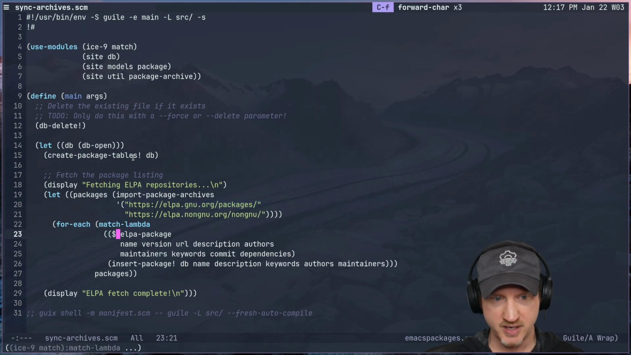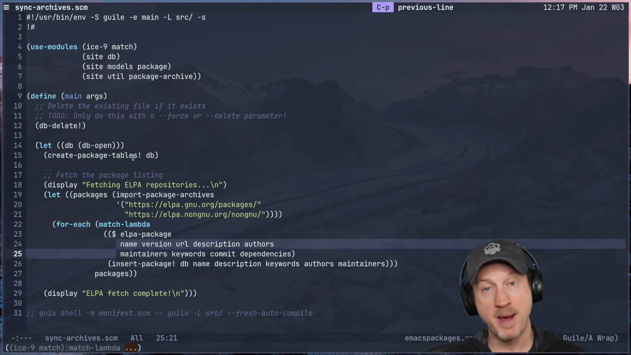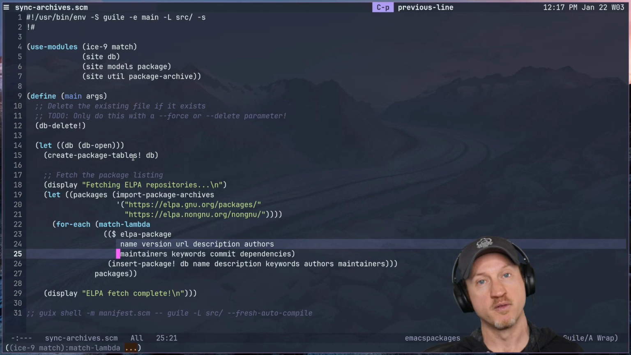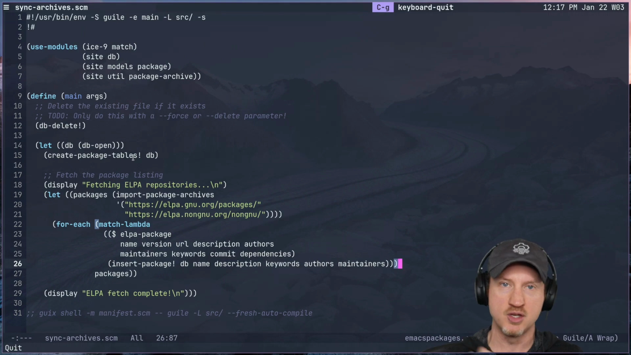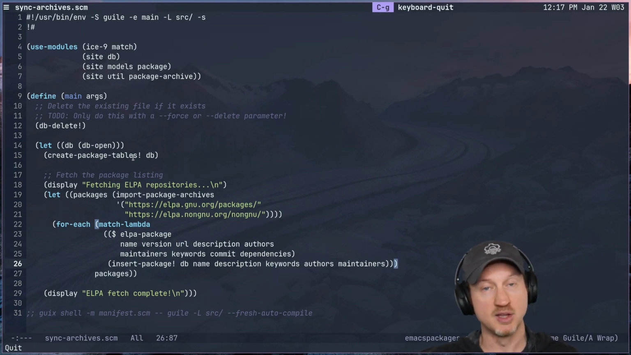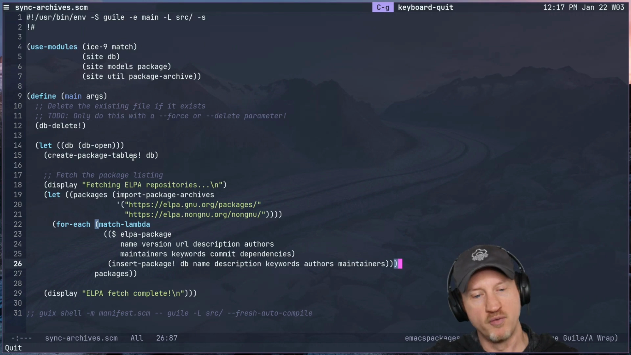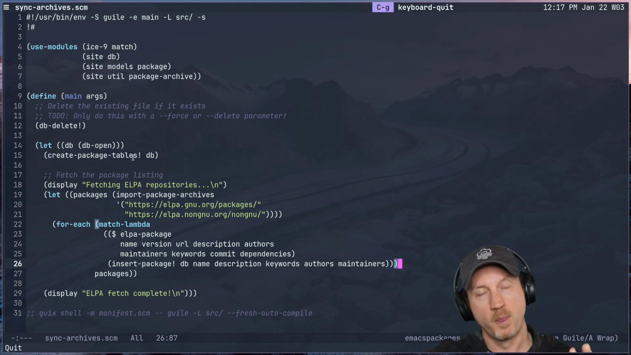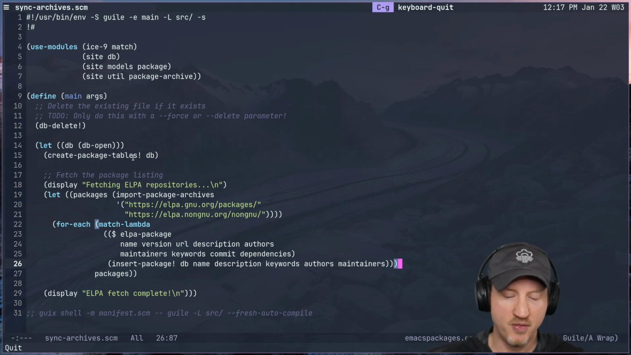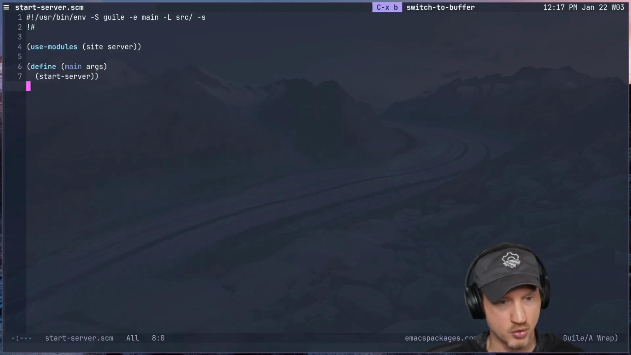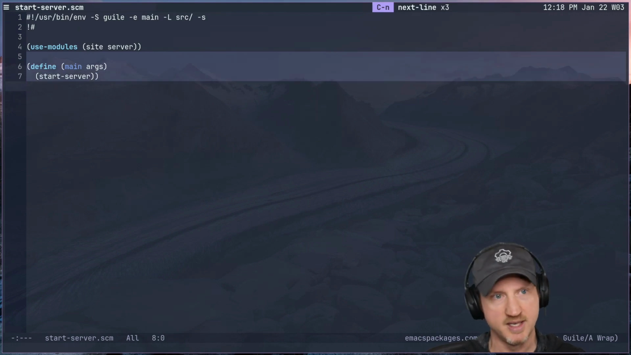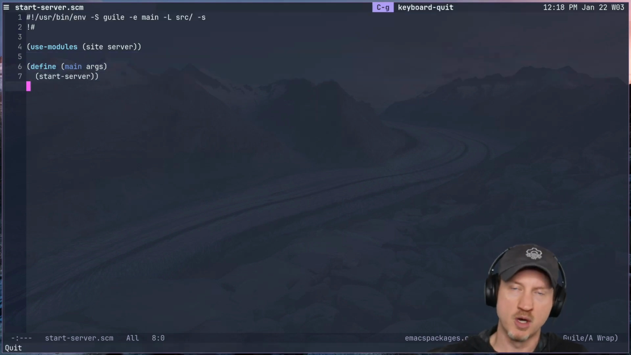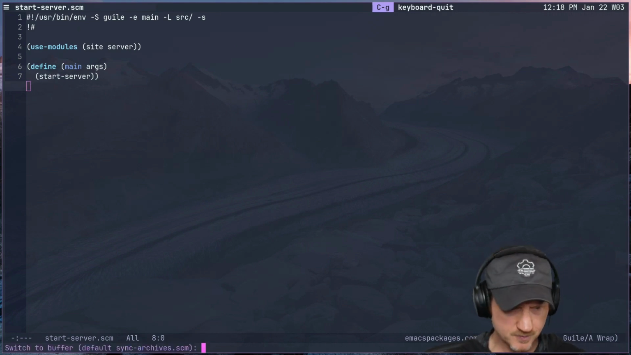We use a match lambda to then extract the fields of the ELPA package record type that we created as a result of syncing that information. And then we insert those packages directly into our database. So this is the initial step for setting up this website locally for yourself. You need to run the sync archives.scm script to synchronize the archives into your local database. And then you can use the new start server script under the scripts folder to load up the site server module that we created today, and then run start server to start the server locally so that you can try that out.